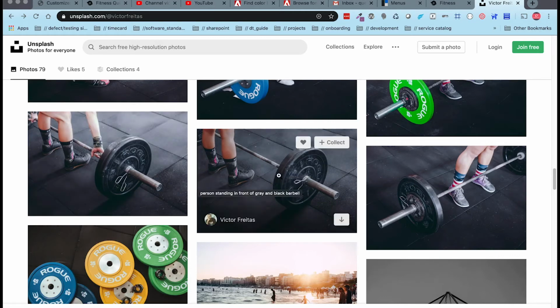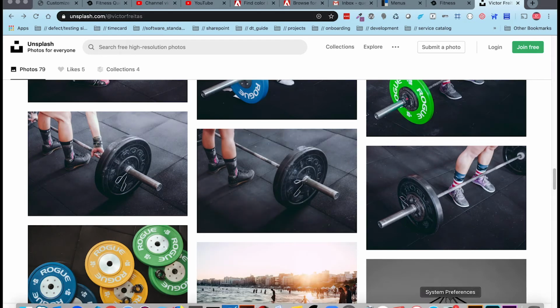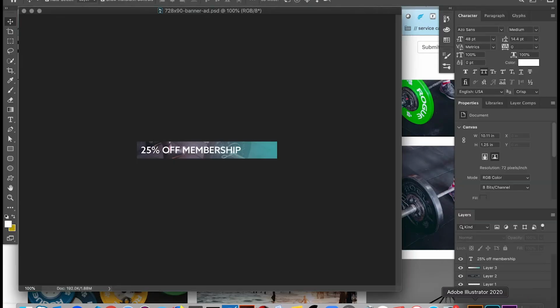And so I saw this image here of this young lady with the barbell and the legs, and I thought, cool, this is a good image. So I pulled that into Photoshop. Now let's jump into Photoshop.